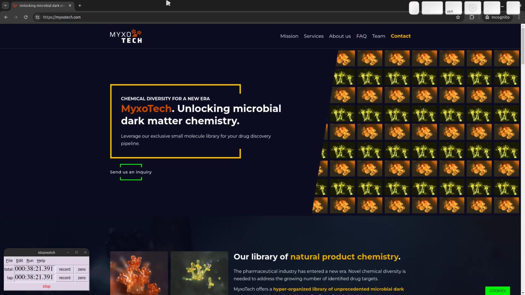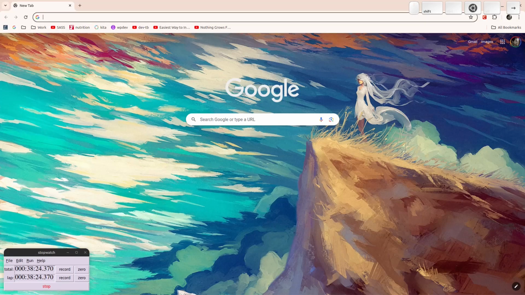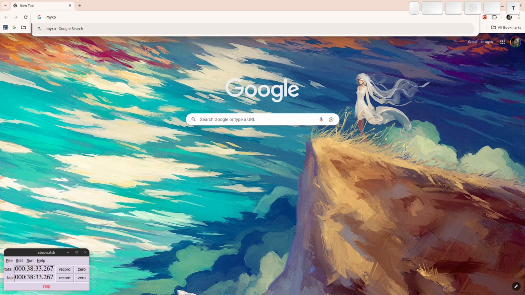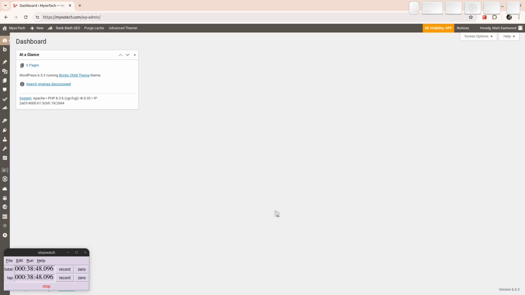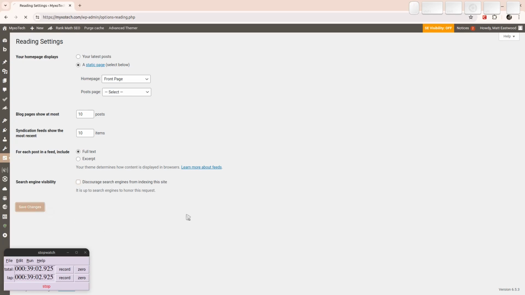And this is where we go in and we give it to search engines, specifically Google, to index. So I go to MyxoTech.com/access. I'm going to log in. Does that sometimes happen to you? Like you try to use the keyboard to log in and then it just won't accept your entry. So this is fine. And then I go to settings reading, WordPress settings reading. Don't discourage search engines.